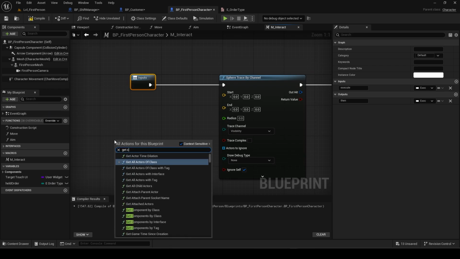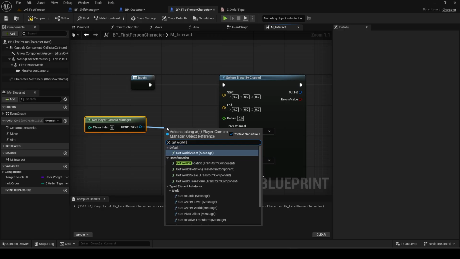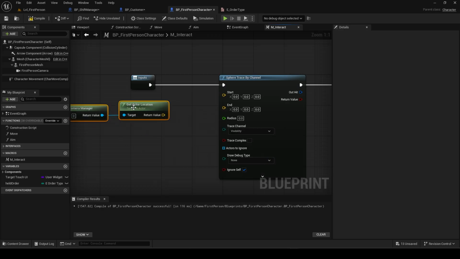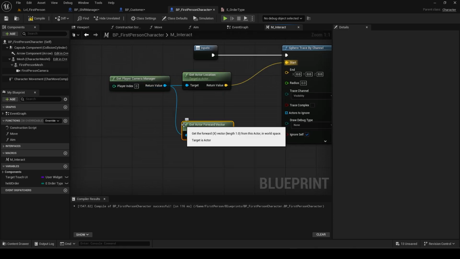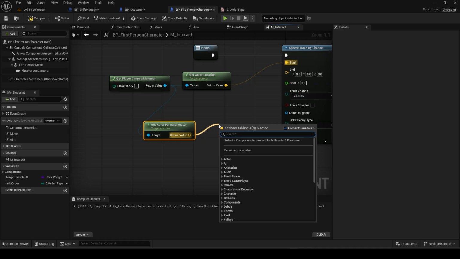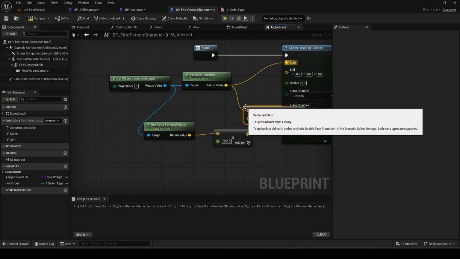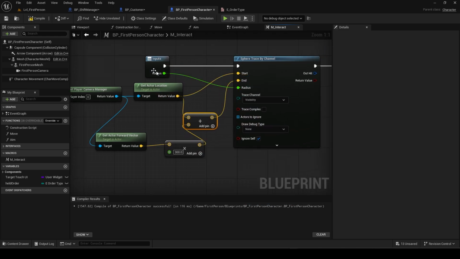Because it's easier to hit an object using a sphere trace. We're gonna get camera manager, get world location, or get actor location, add that to the start, get forward vector, then multiply that by a float and set it to 300. If you're using a third person, a little bit bigger, but 300 for first person is okay. And then we just add the actor's location with the multiplication, and that's then radius goes into the input.